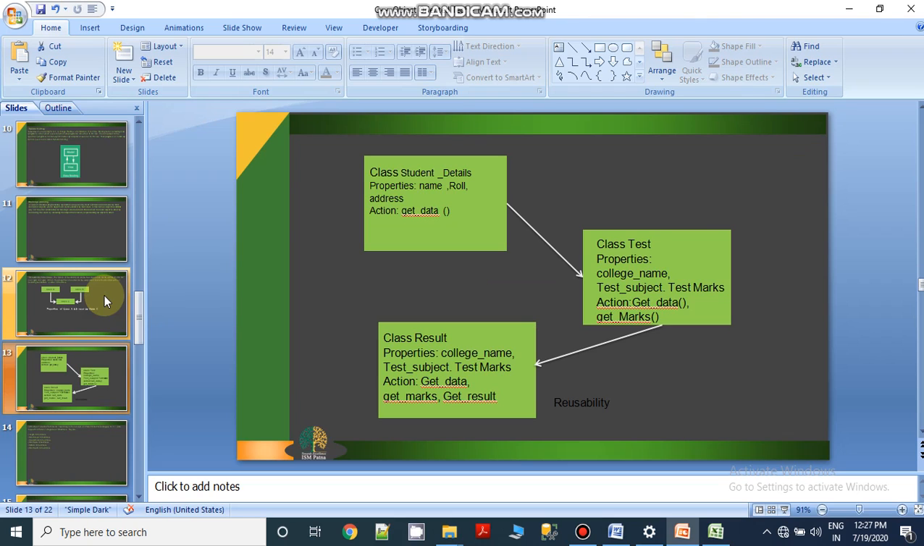We can also see the example of a student. Suppose we have a student with their entire code. Suppose the class name is student detail. If the class name is student detail, then we have the properties, that is the name of a student, the role of a student, and the address of a student.